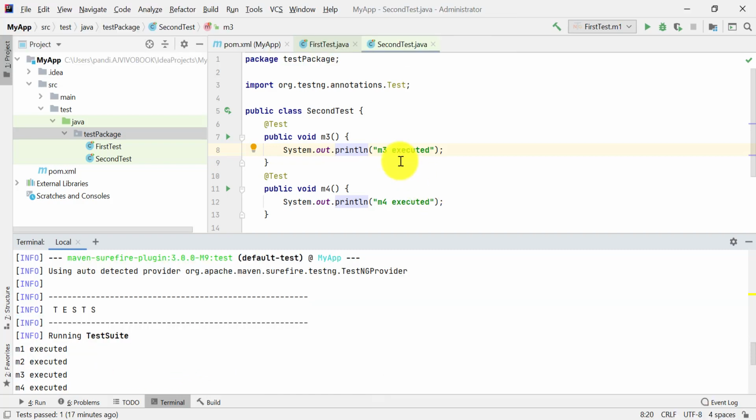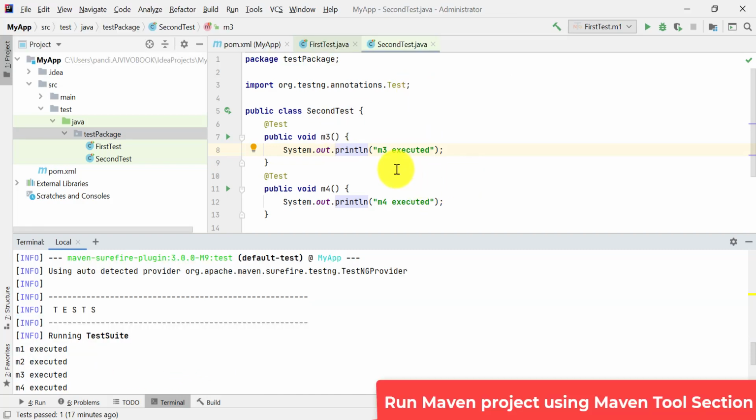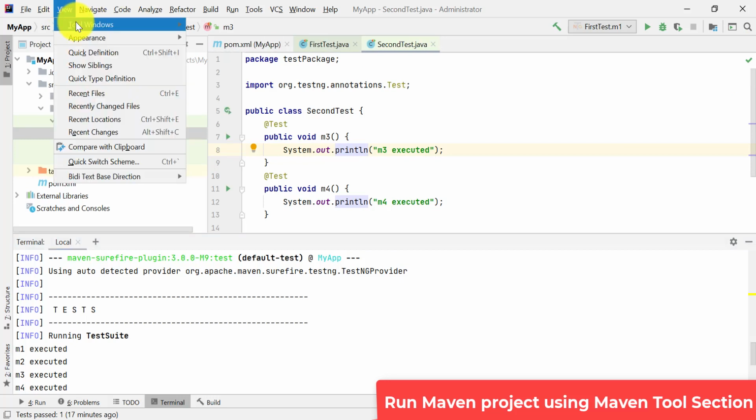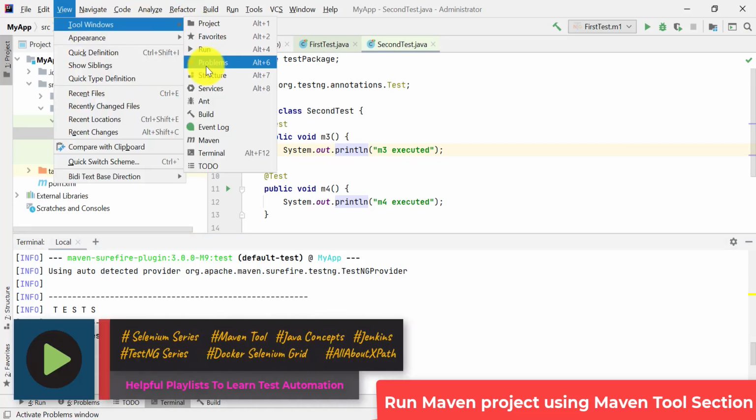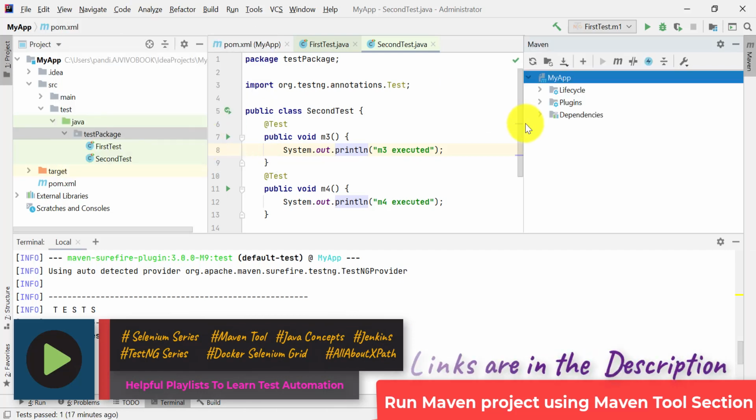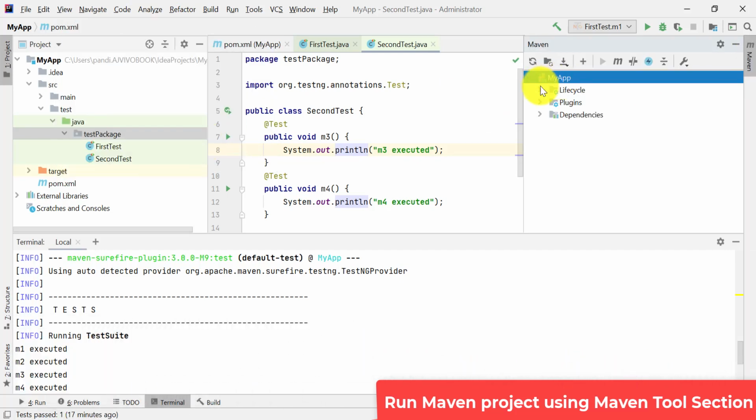Another way to run this Maven project is by using the Maven section. On the right hand side you will find the Maven section over here. If you don't see that, you can go to View, go to Tool Windows and select Maven. Then on the right hand side you will get this option. Under this my app you will have different Maven lifecycles available here.